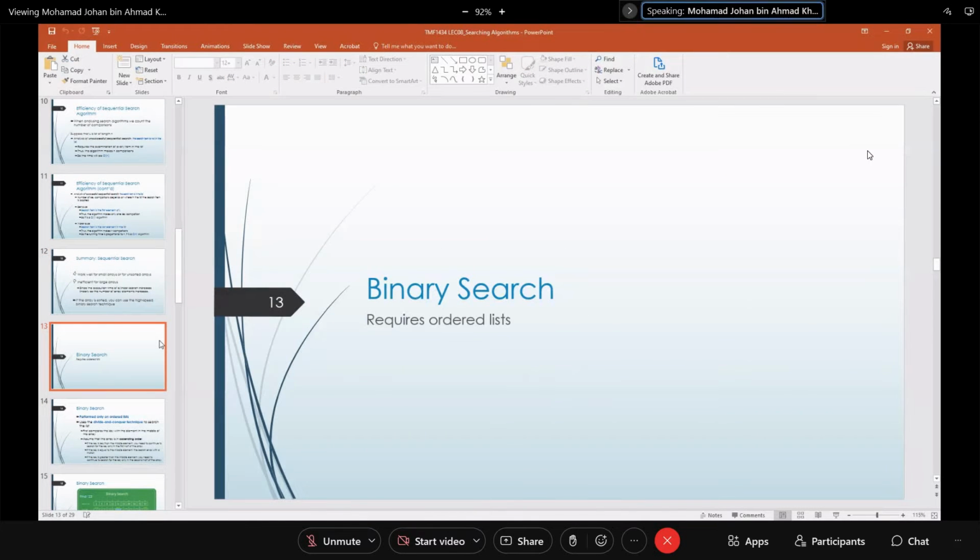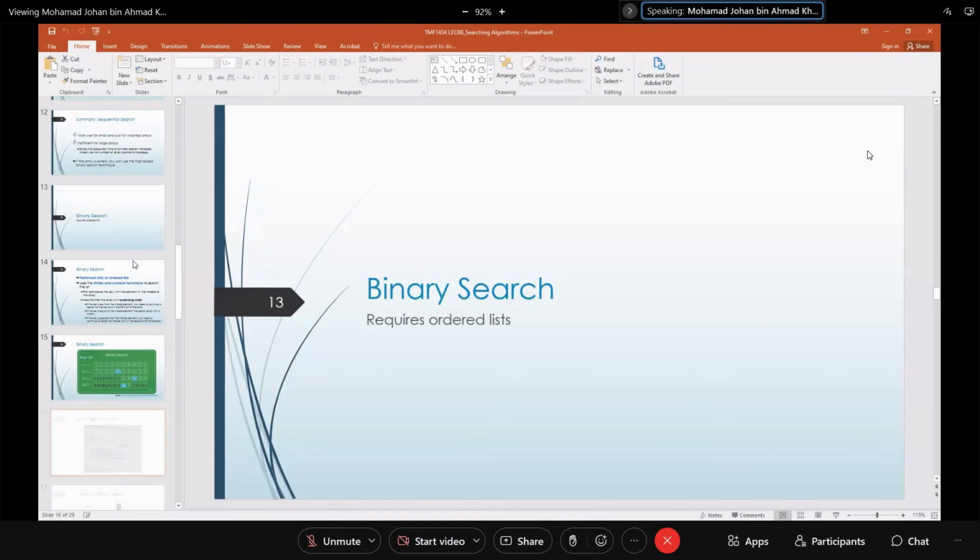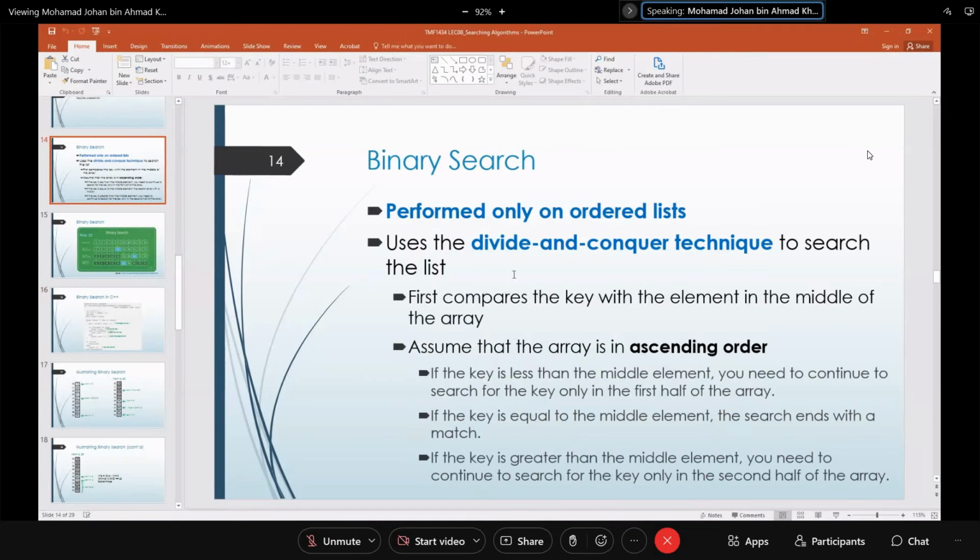Okay. Now we're going to look at binary search technique. In binary search technique, it can be performed only on ordered lists. That's number one. It can only be performed on ordered lists. And then it's based on the divide and conquer strategy. Normally, the ordered list is sorted in ascending order.